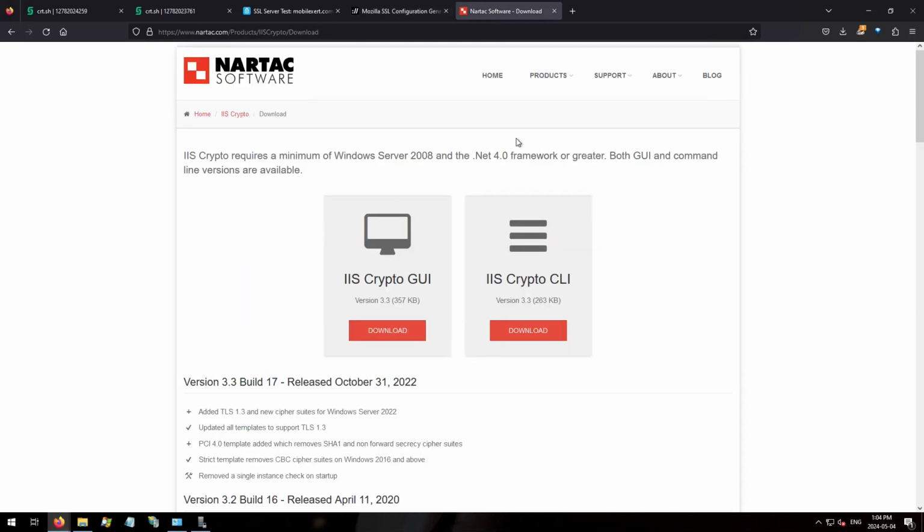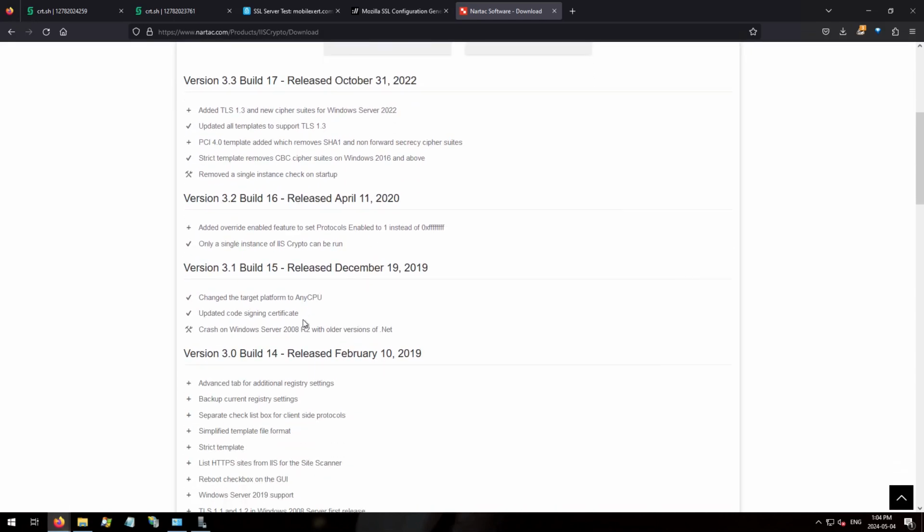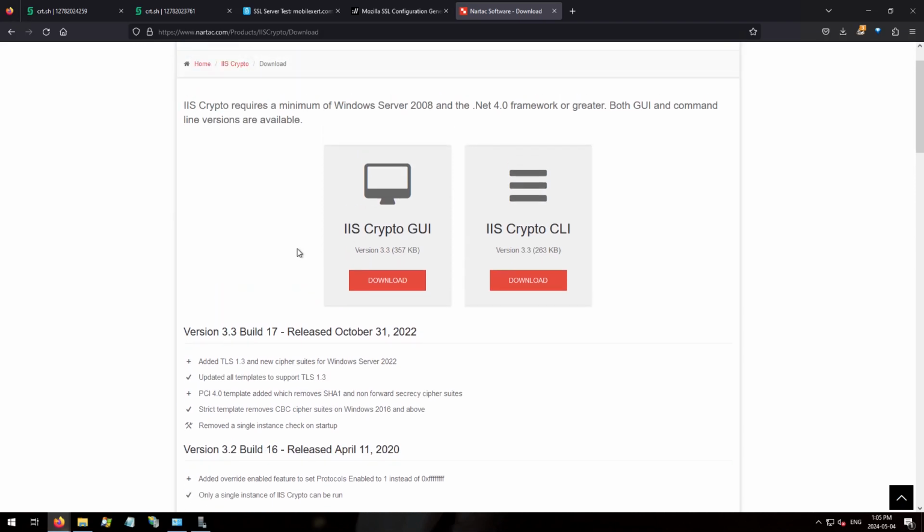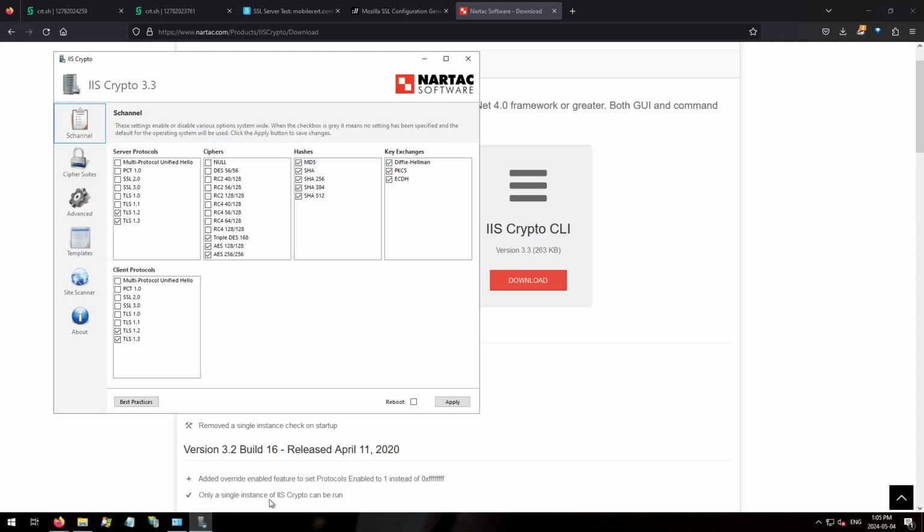The last thing, IIS Crypto. This is written by Nartak Software. It does update when necessary for new versions of Windows. It can be a little slow sometimes, but if you hit the GUI and download that, it is just a single executable. You do not need to install it. You do not need to do anything specific with it.